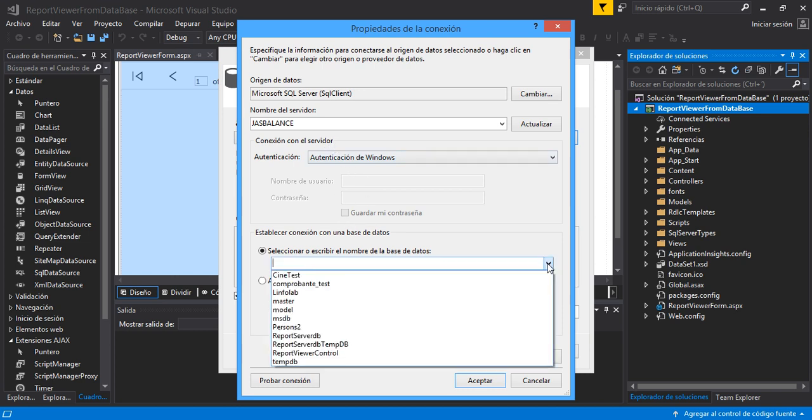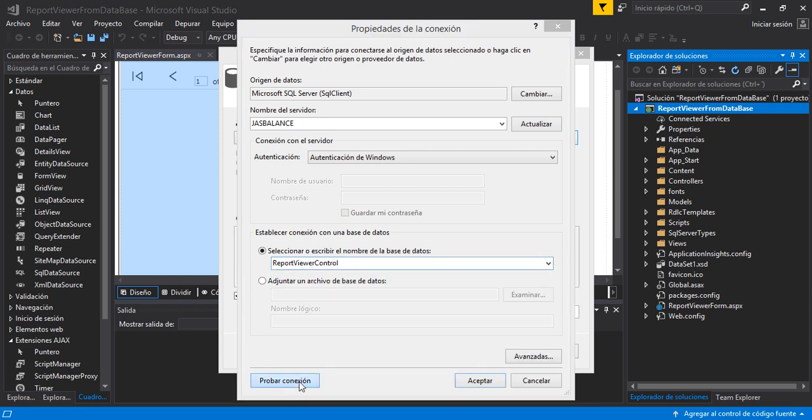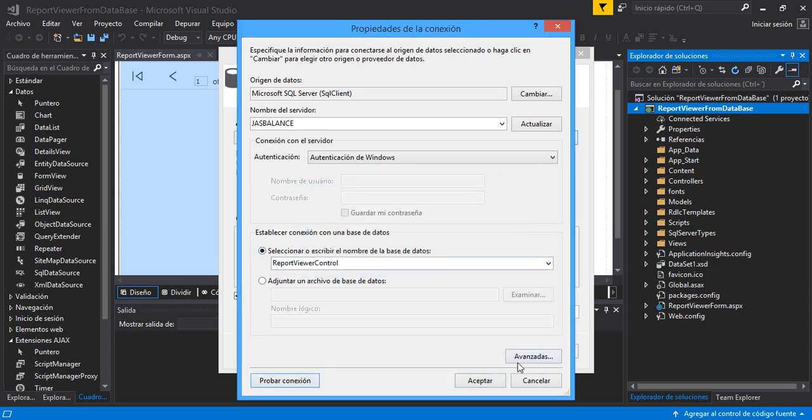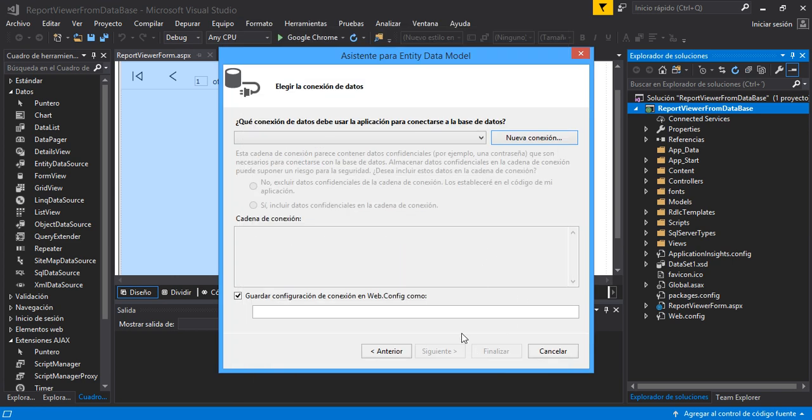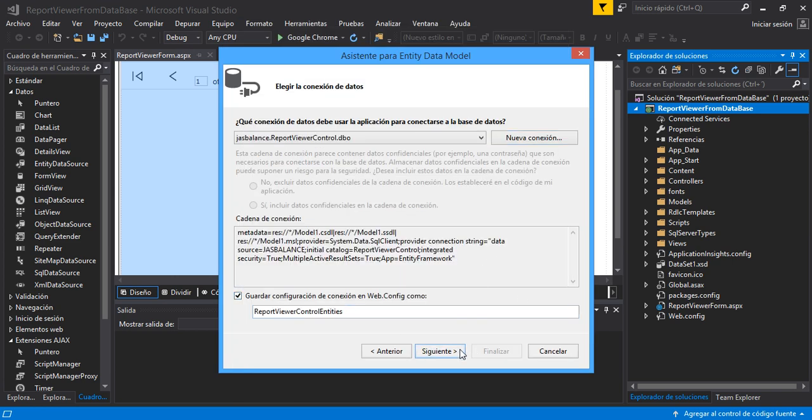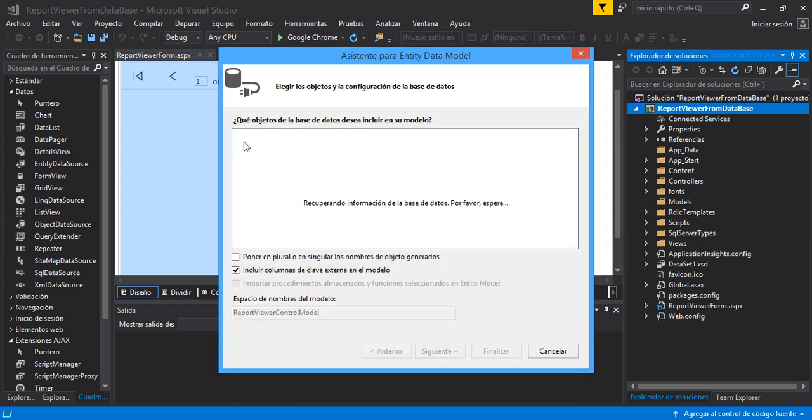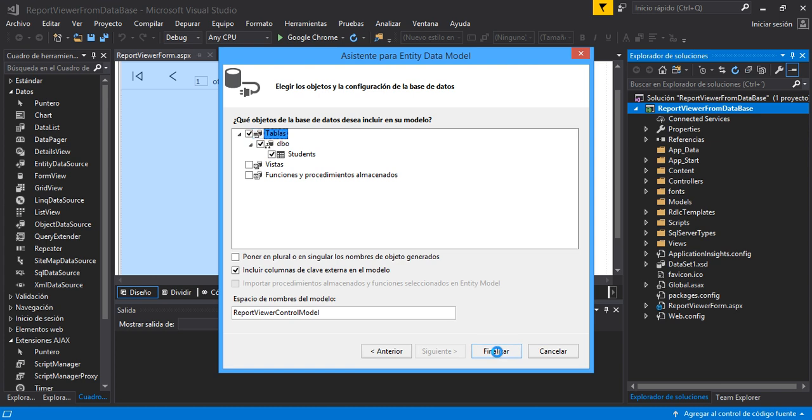So select your database. In this case, mine is report waiver control. Test connection. Okay. Hold on. Next. Tables, DBO, students, finish.